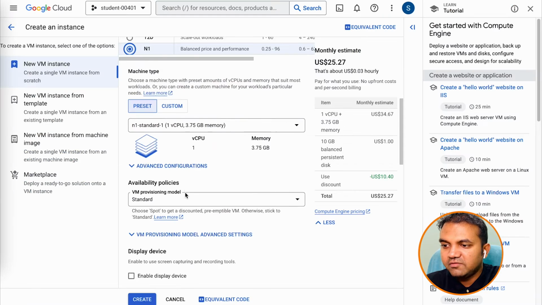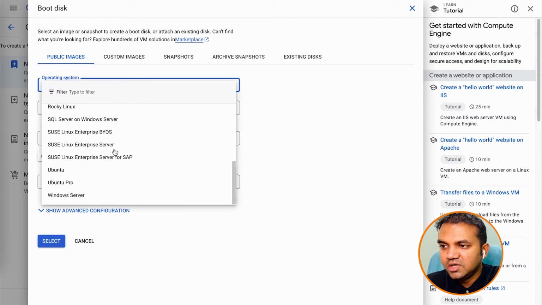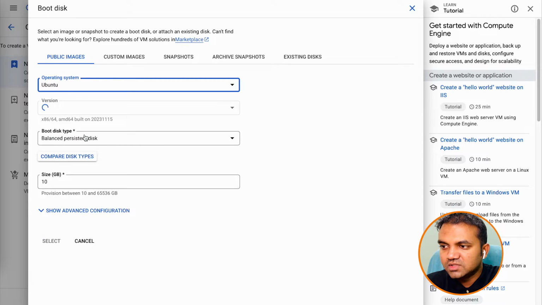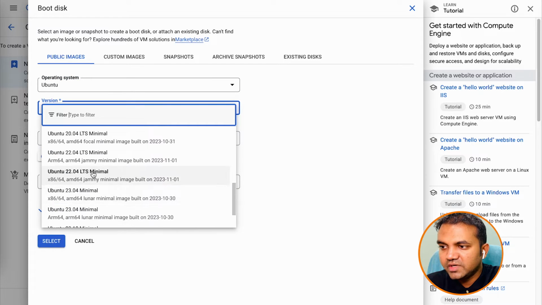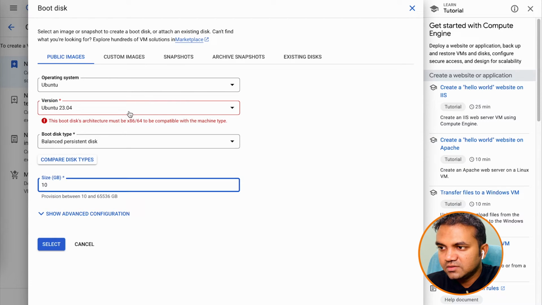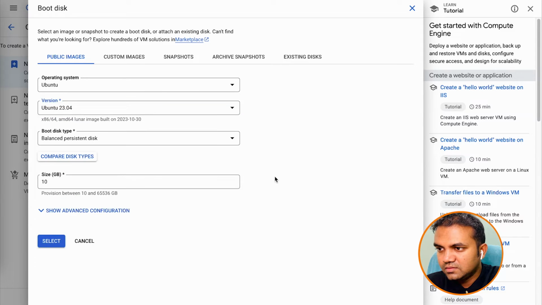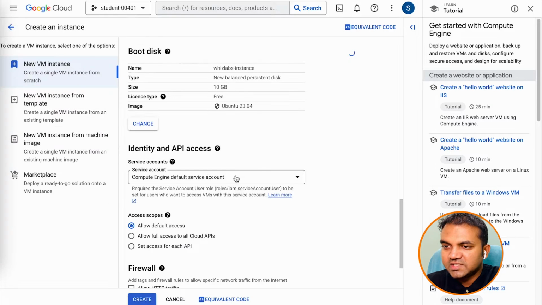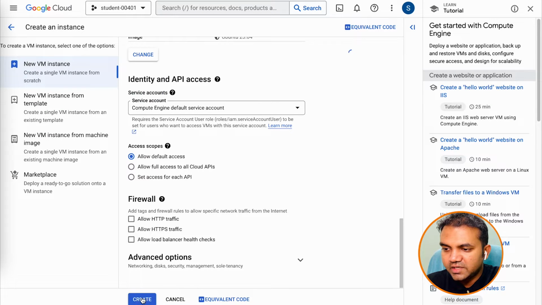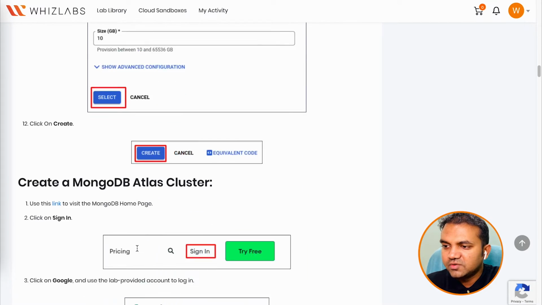We will change the boot disk, especially the operating system, to Ubuntu, and we will use the version Ubuntu 23.04. The disk size will be 10 by default. So let's select and click on Create. This will take approximately 2 to 3 minutes to create.